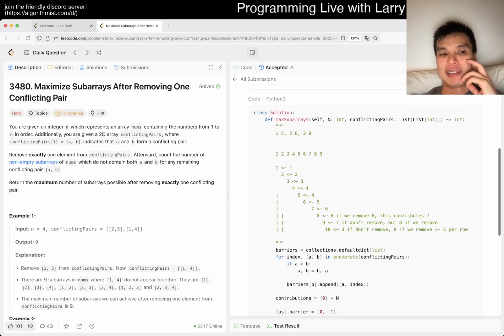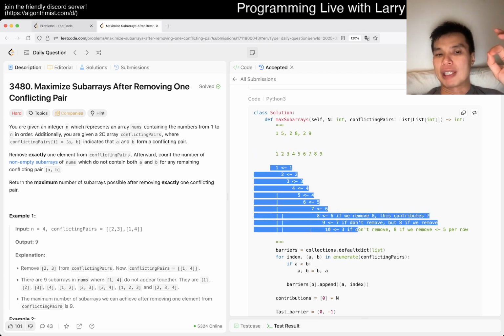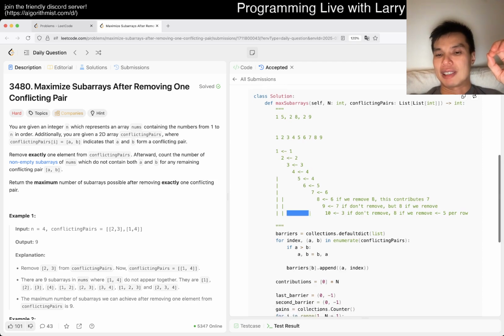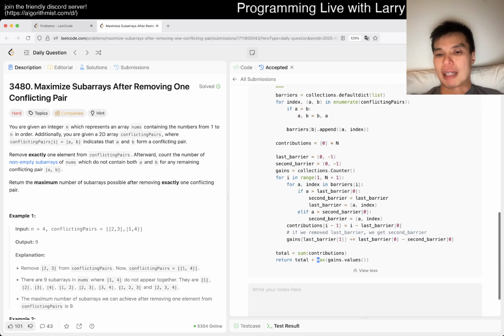I hope that makes sense still, because basically I just think about it in terms of barriers. These conflicting pairs, if you have one of the numbers going from left to right sweeping, then we said you cannot go past that, right? So I hope the no-removing case makes sense. Then, okay, we remove one, and I just visualize these barriers. When we remove this one, you just get the gains in between, and when we remove this one, you get the gains in between. Then we just keep track of the index of these: if we remove this, how much do we get? Then we slowly add them all up, take the max, and that's it.